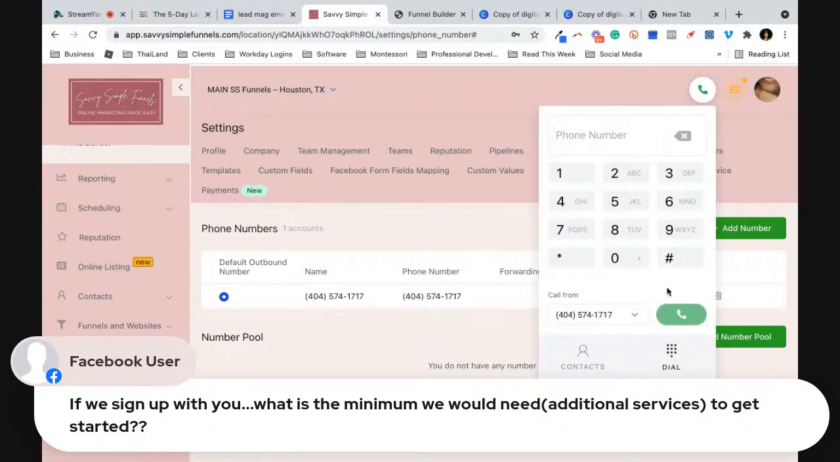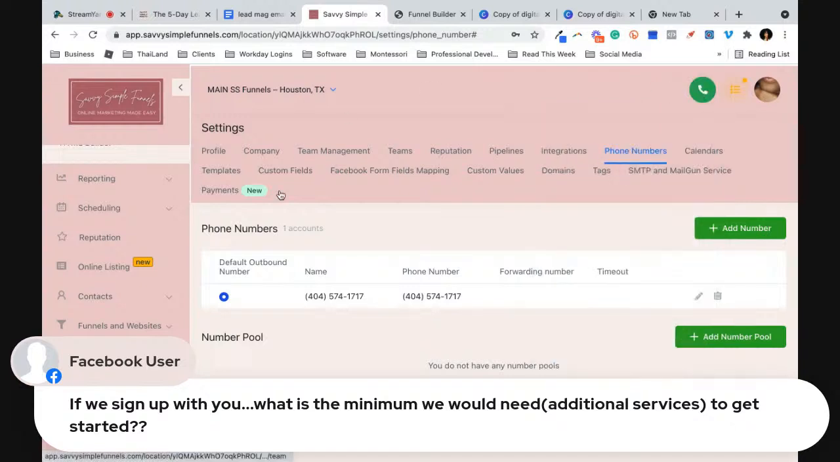You can call people right directly from your computer. They can call you. You can send text messages and stuff like that. However, it is an outside text messaging company that actually does that.